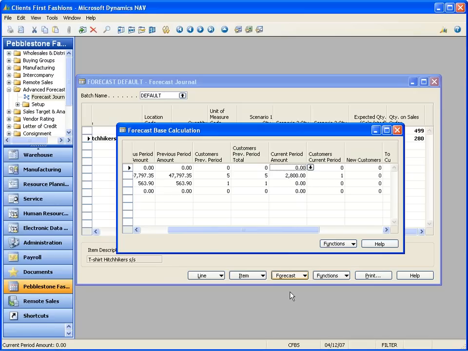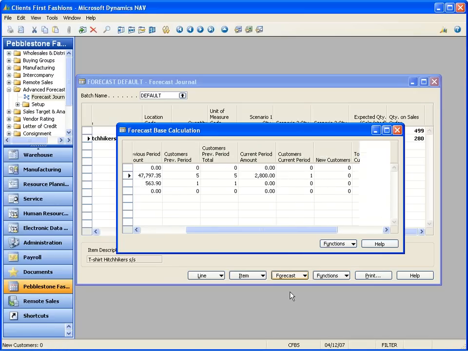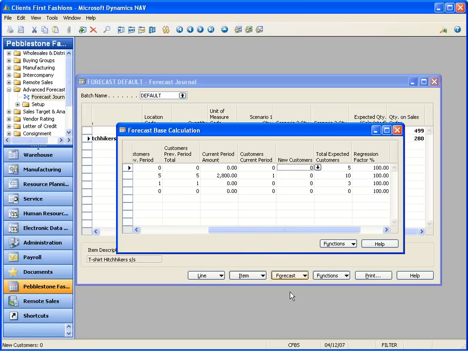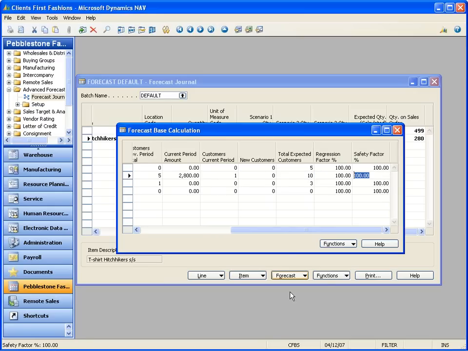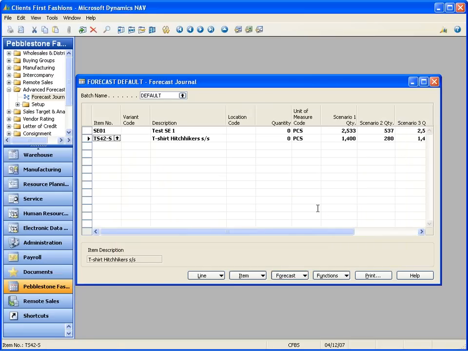The current period amount, how many customers and how many individual customers. Were there any new customers that have been added to the system that are in the same category, to come up with the total customer projection that I expect to purchase this? A regression factor, and I can establish a factor here that will assume, you know, an increase or a decrease associated with the sales of this product. And then a safety stock factor based on how comfortable I am with this style.